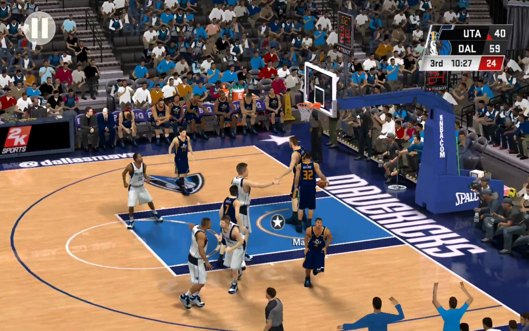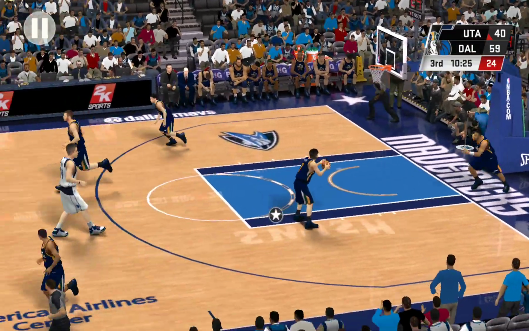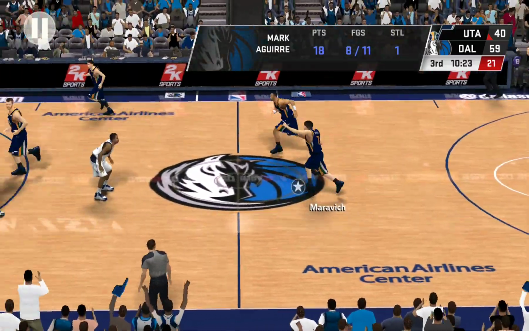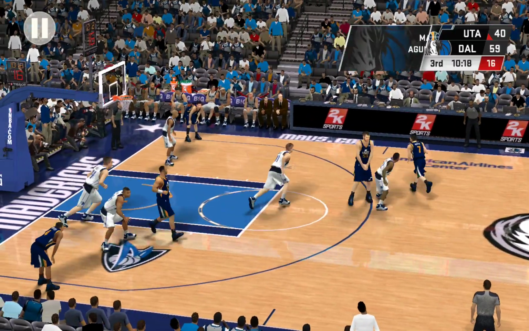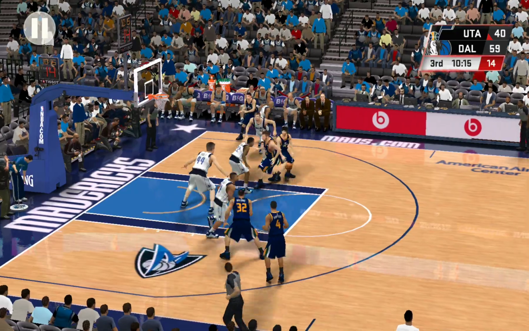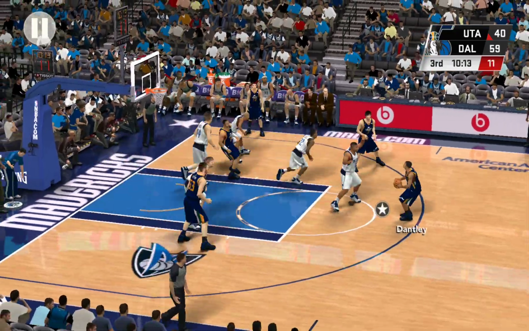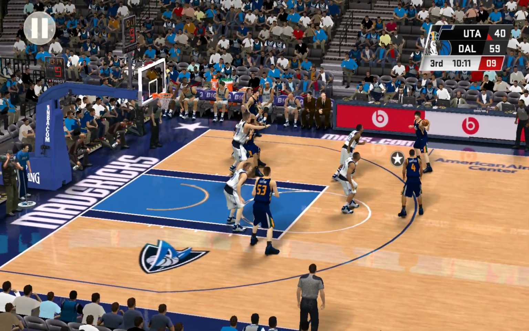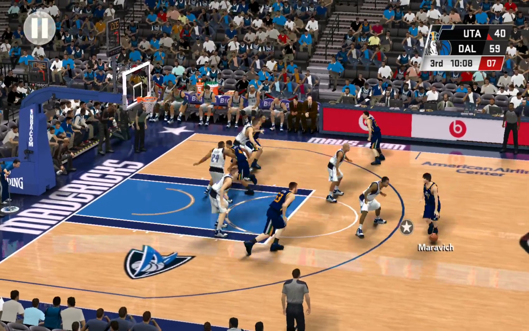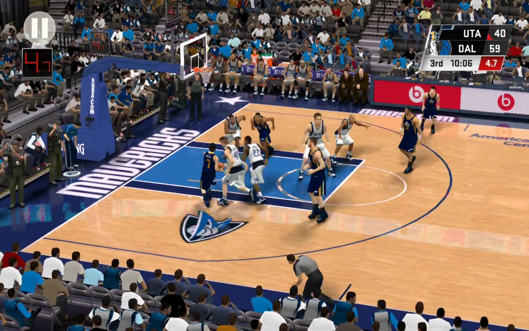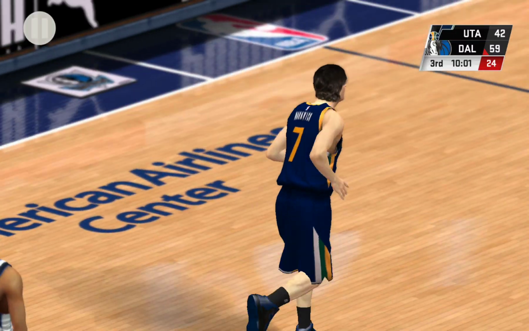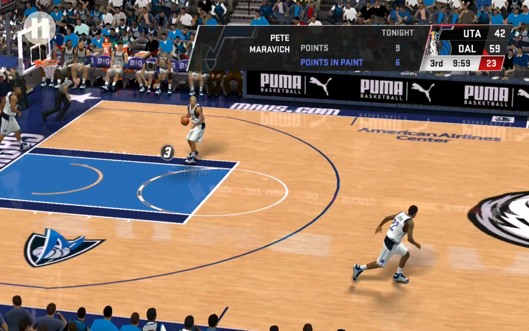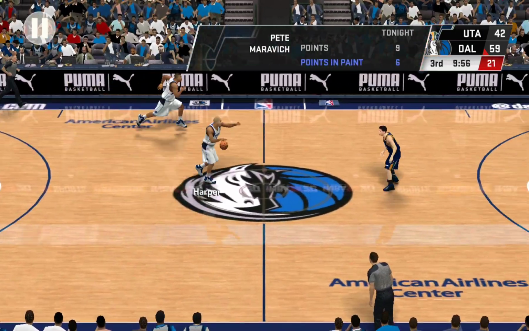Aguirre. No problems knocking that one down. He's got 18. He's played an important role in their offense today, guys. Without him, they may not be in the league. Right side, Maravich. There's a screen. Using his post moves to get the 2 points. Here's Harper. 6 points for him.